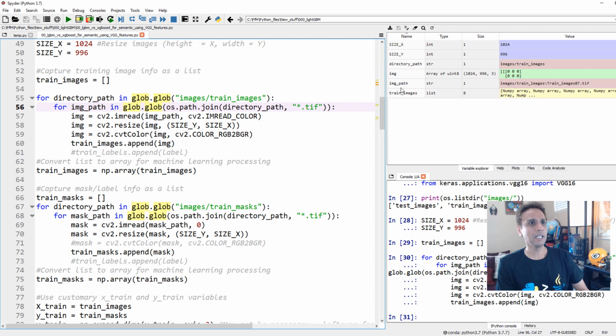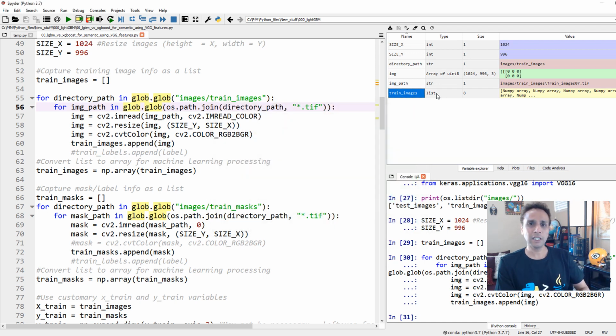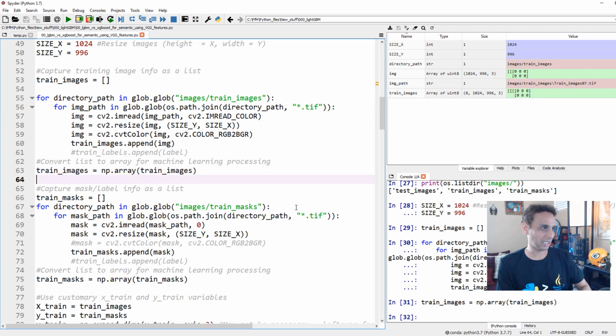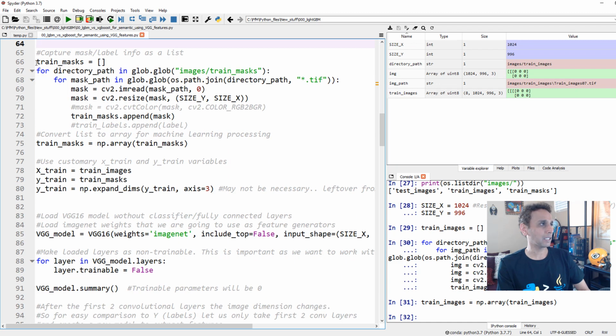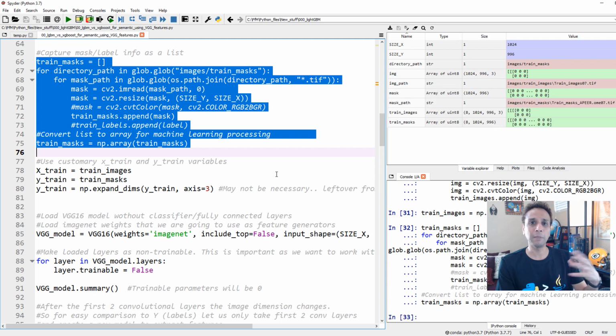And after all of this, my train images is a NumPy array of size 8, and each image is 1024 by 996 by 3. And I have 8 of these images. Okay, 8 images is okay for now because I have a lot of pixels for training. Now, this is a list. Lists usually don't work very well, so I'm going to convert that into a NumPy array, which makes it easy for us to do math on these arrays. I'm going to do exactly the same for masks. So at the end of this, we'll have a NumPy array of images and masks.